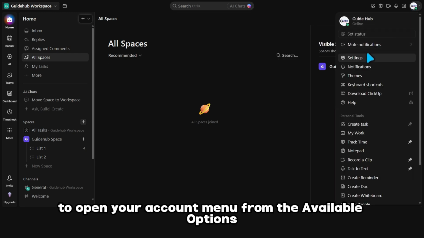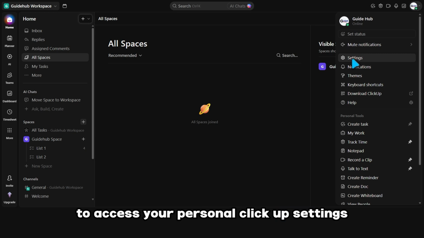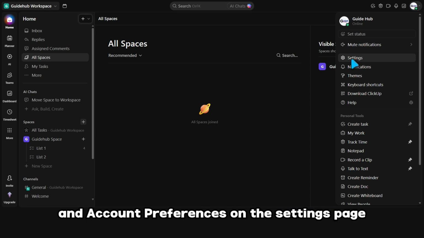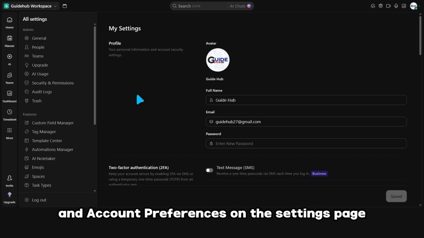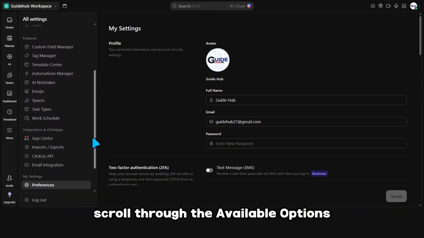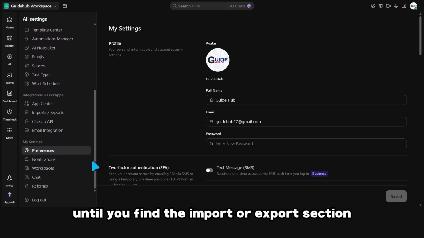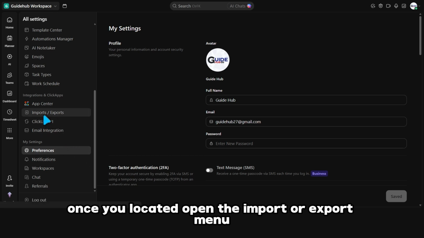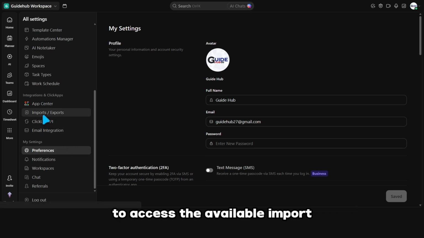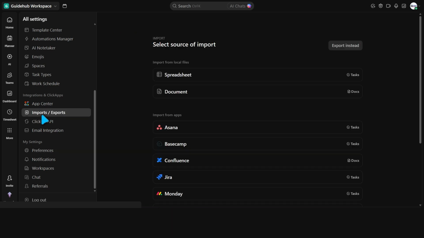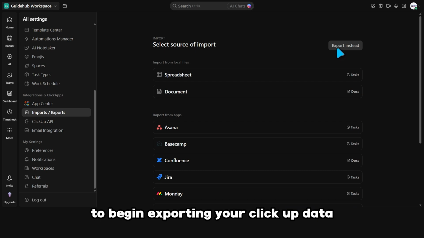From the available options, select Settings to access your personal ClickUp settings and account preferences. On the Settings page, scroll through the available options until you find the Import or Export section. Once you locate it, open the Import or Export menu to access the available import and export tools for your workspace. From the available options, select Export instead to begin exporting your ClickUp data.